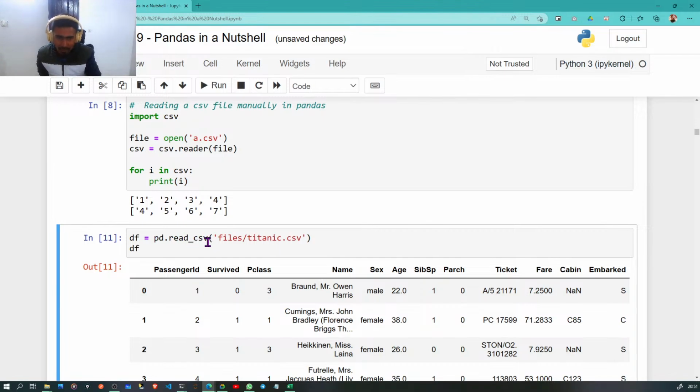So read_csv is a method we will be writing, and then I will be giving the file path. This is a data set, and its name is titanic.csv. So titanic.csv means what? This data set is related to Titanic data. Titanic means that Titanic movie, I mean that unsinkable ship that drowned inside the water. So this data is regarding the same thing, and this data is available in this path.